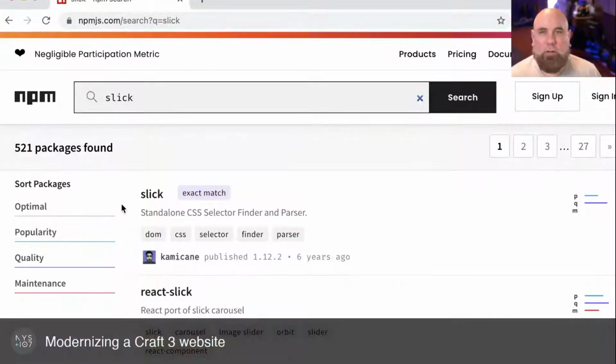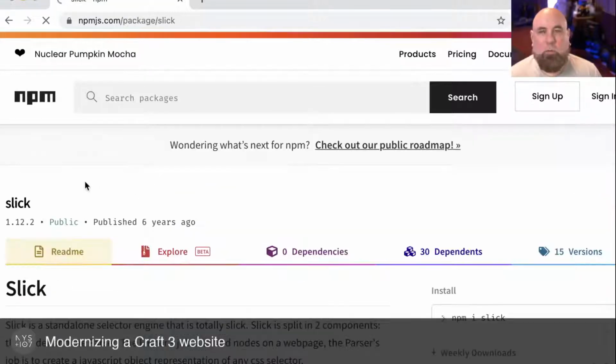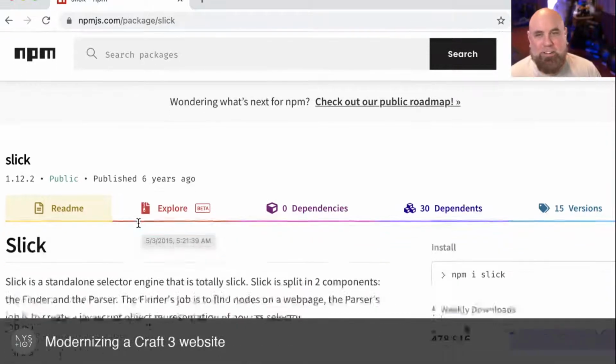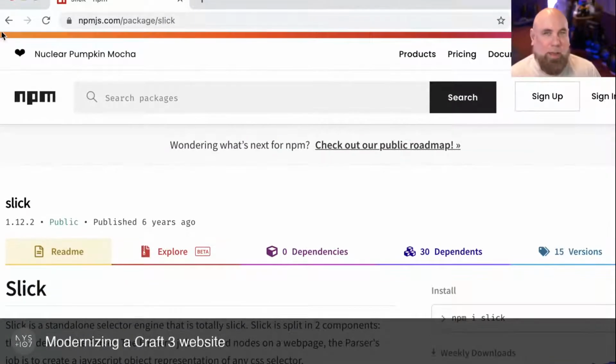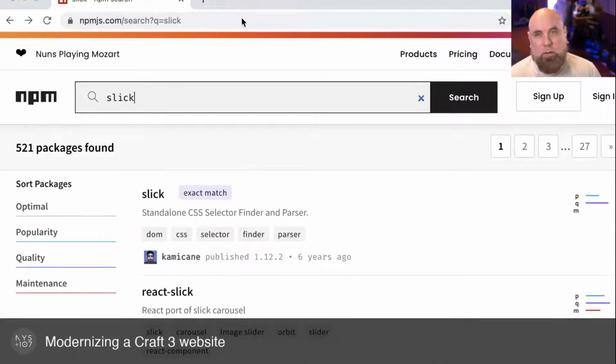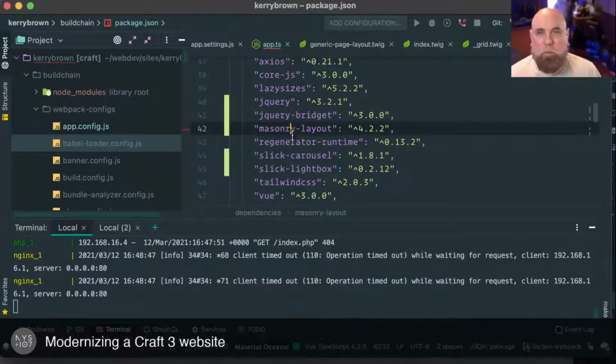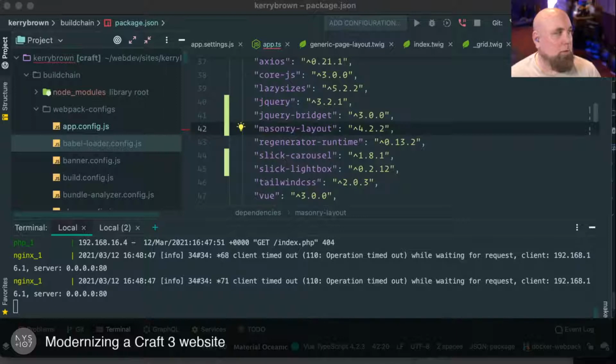But yeah, what we were actually getting was a standalone selector engine compiler thing. Whatever. It was completely wrong. It wasn't the right thing at all. So we have to import the right thing. It should be slick-carousel. All right, so that's the first comedy of errors that was going on with it. It was including an entirely wrong JavaScript package, which obviously isn't going to do the thing.